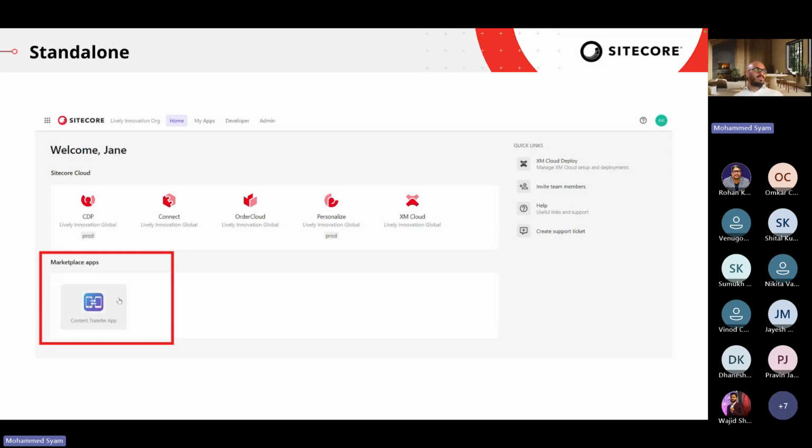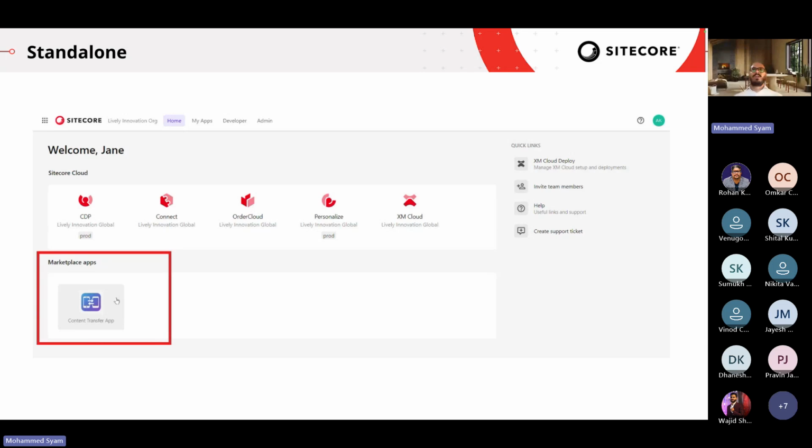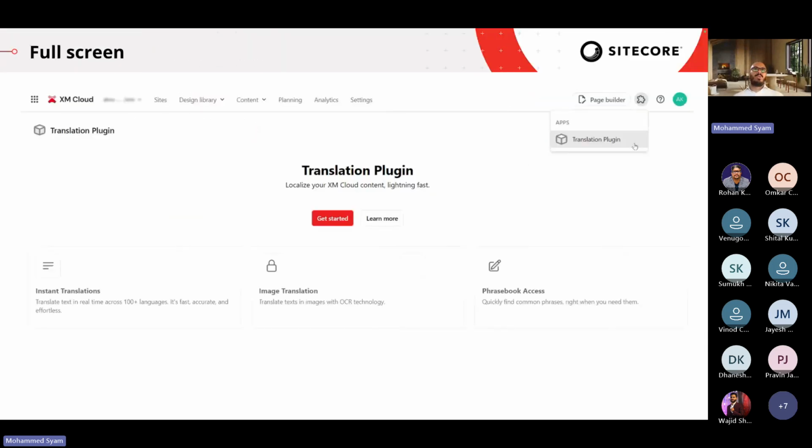When should you use this standalone extension point? Basically, if you want your app to be outside of XM Cloud and just in the cloud portal. In the early phases, only organization admins and owners can access it. But in future releases, all organization team members will be able to access this type of application or this type of extension point.